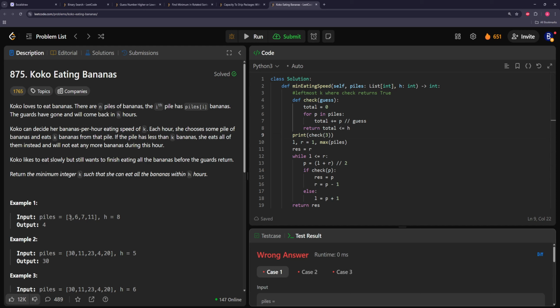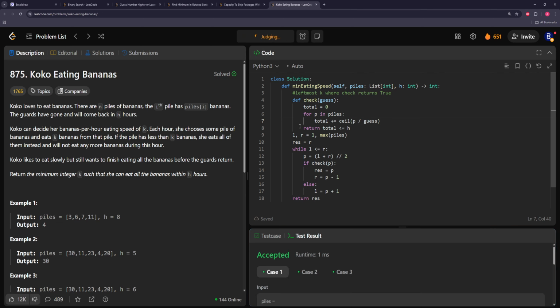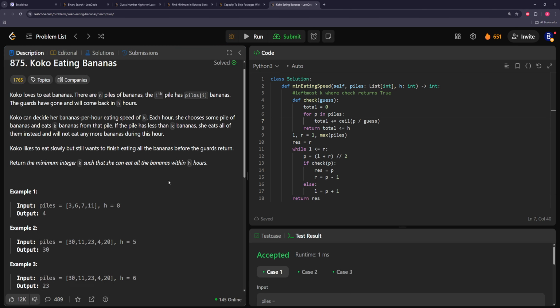So this is 1, 2, 3. Oh, right. I did a floor divide, which was a mistake. 7 floor divide 3 would be 2, but the problem is we can't do a floor divide. We have to do a ceiling divide because 7 actually takes 3 hours. If we have a remainder, that takes another hour. So instead of a floor, we need to do a ceiling. So this will be correct now. Okay, there we go.